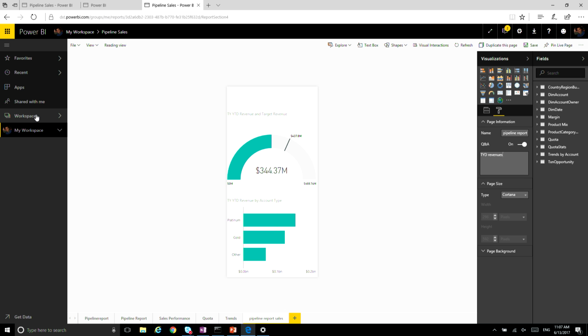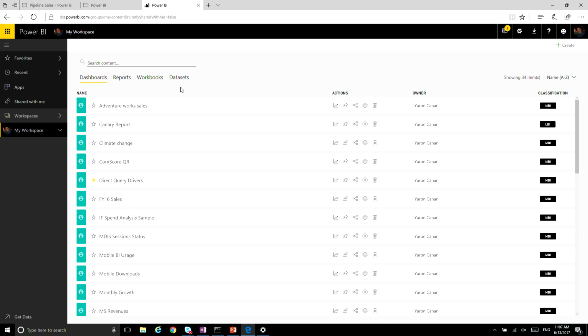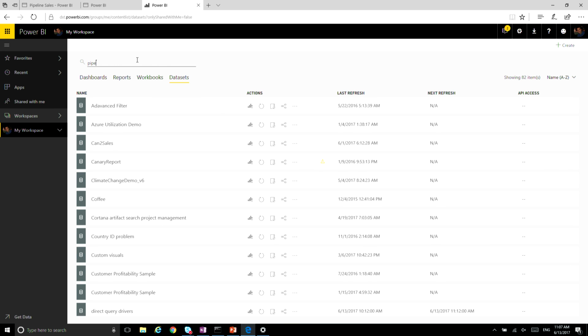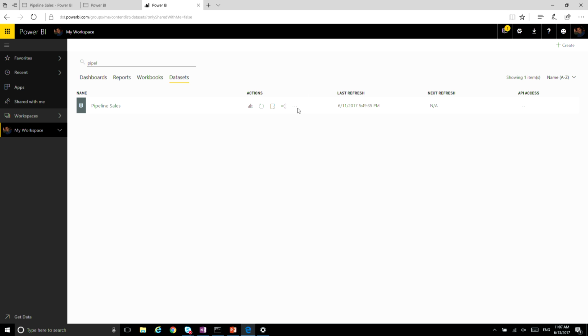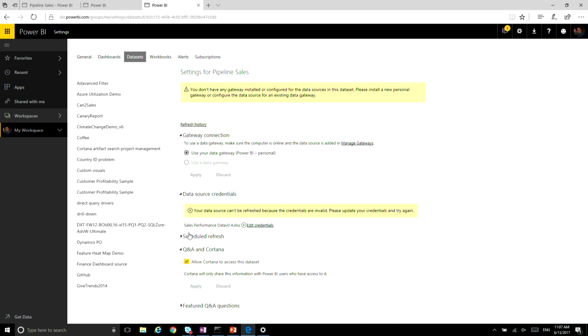So I can go here to my workspace, datasets, pipeline sales, go to the settings of the datasets, look for Q&A and Cortana, and enable this checkbox. So all these things are for reports. For dashboards, you will just need to see that Windows is set up with Cortana.